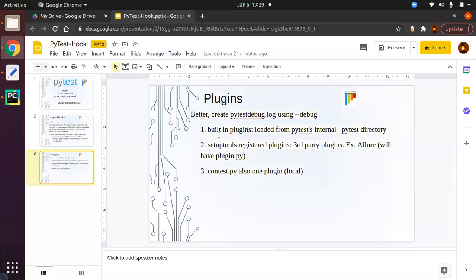So the first point has been seen here: plugins loaded from the PyTest internal underscore PyTest directory. Setuptools plugins, where we saw Flaky instead of Allure, but both are third-party plugins. And conftest also we have seen how it has been loaded.